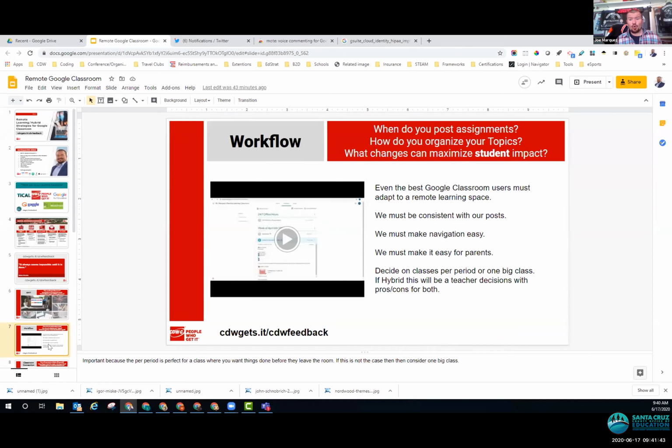One is the workflow. Traditionally, especially in secondary and junior high and high school, you have multiple periods. So traditionally, teachers have said, okay, I'm going to create a class for period 1, a class for period 2, and a class for period 3, so on and so forth. And that is done because, once again, you want to hold students accountable in real time in the classroom, see who has completed the work and see who needs help. But if you're working with students at home, that model doesn't really hold up.